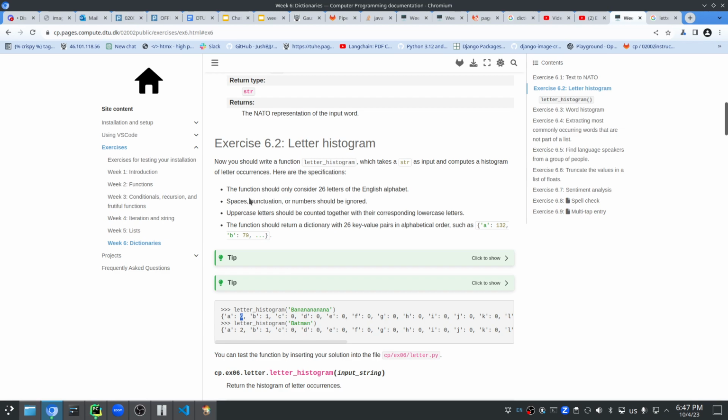Then we can see we get some hints here. The function should consider the 26 letters of the English alphabet, so not the Danish one. We need to ignore spaces, punctuation, and numbers. Uppercase letters should be counted in the same way as lowercase letters, so uppercase B should be counted as lowercase b, and the entries should be in alphabetic order.